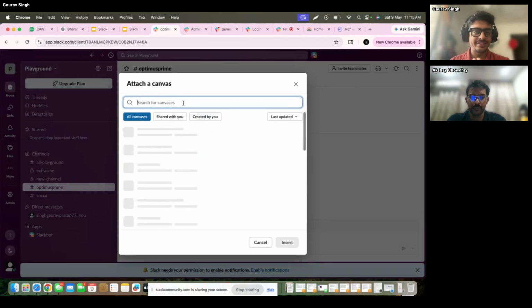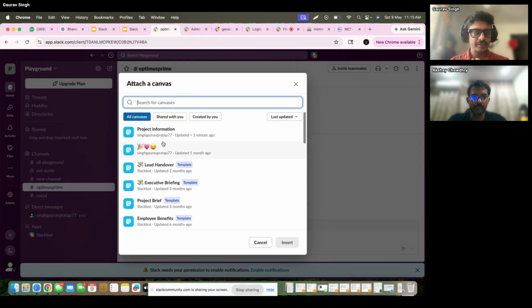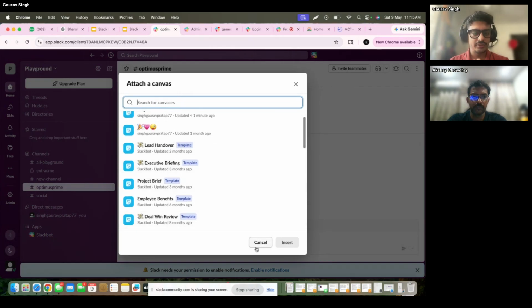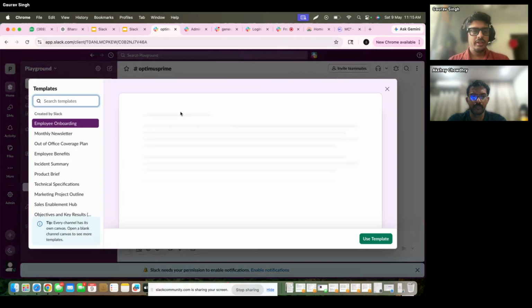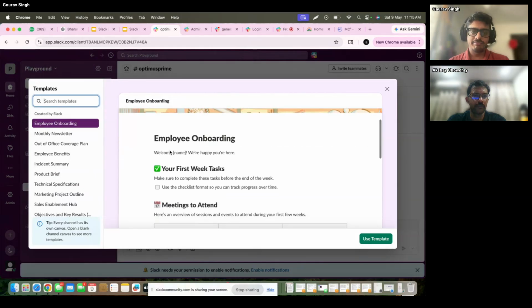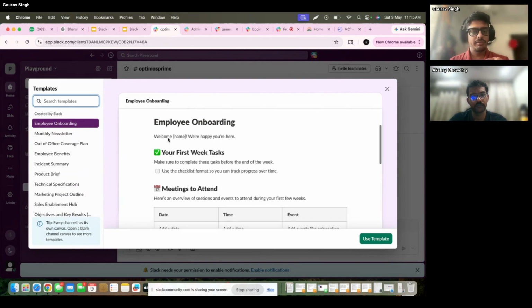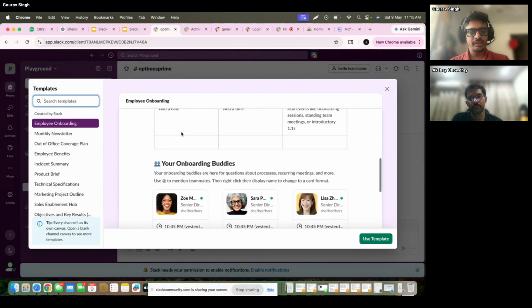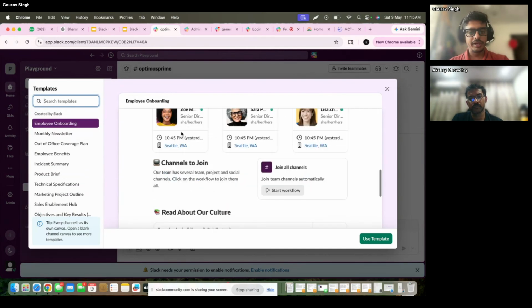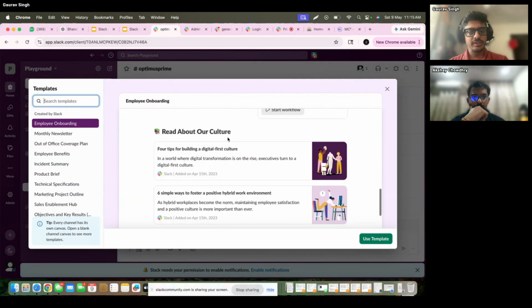Okay, and let's just say I decided to remove this because we will see one more scenario. I can add an existing canvas, so I just created project information, and this is another one. Now imagine you can use templates. You can find templates. You see, I was talking about onboarding. So somebody got onboarded, they can come to this canvas: welcome, name, whoever was onboarded, your first week's tasks. So this is like a standard template. Your onboarding buddies, the channels you have to join. You can start a workflow to join all the channels, read about culture.